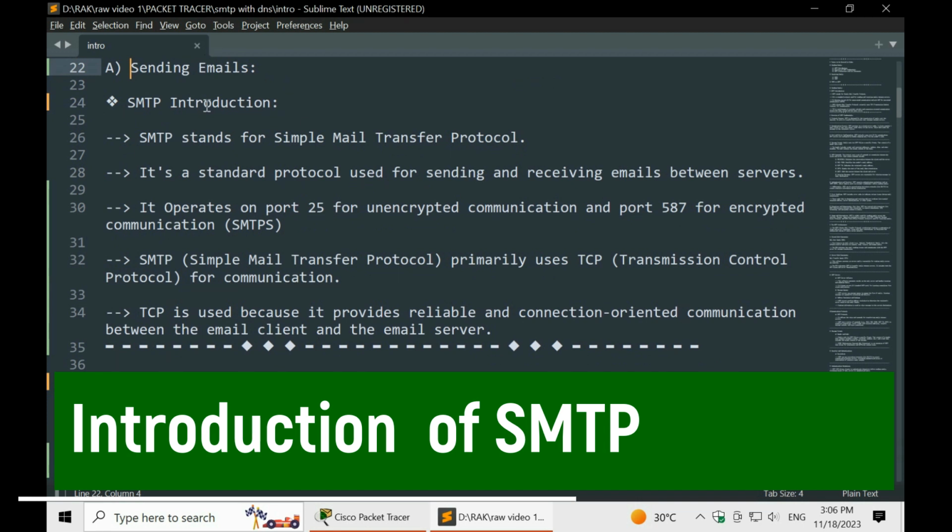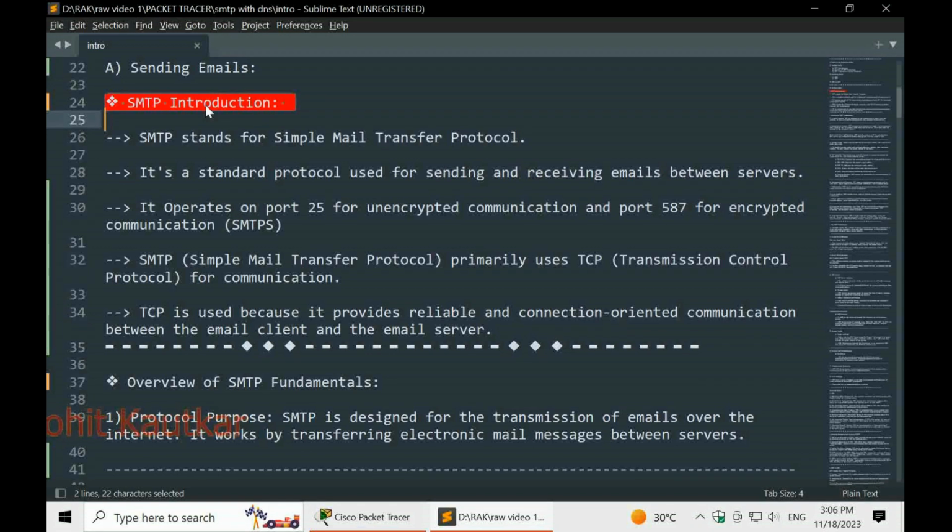The introduction of SMTP. SMTP stands for Simple Mail Transfer Protocol. This is a standard protocol which is used for sending and receiving email between servers. The SMTP protocol uses port number 25 for unencrypted communication, whereas it uses port number 587 for encrypted communication. So it is also known as SMTPS, for secure. Port 25 is for unsecure and 587 for secure communication.